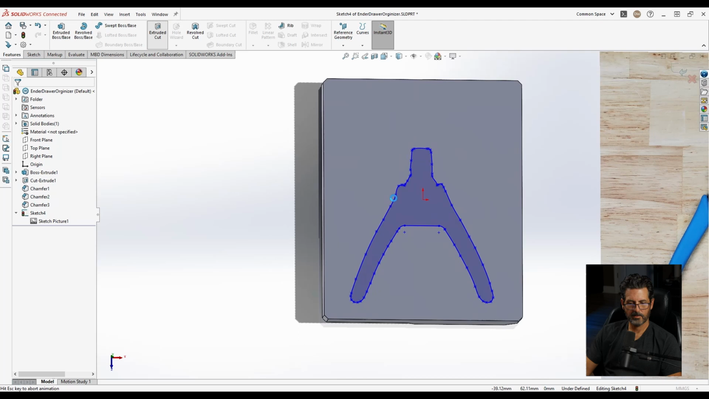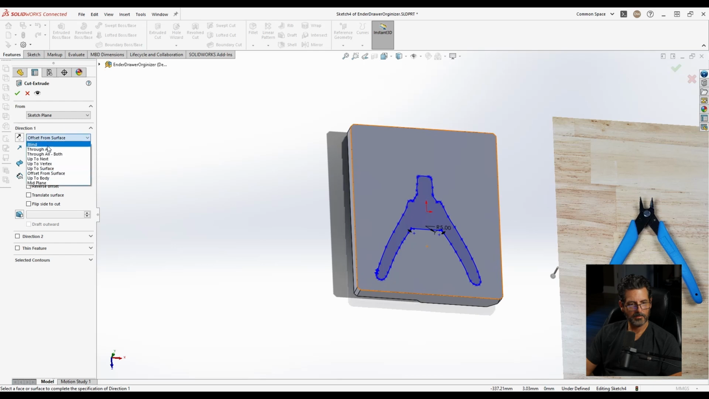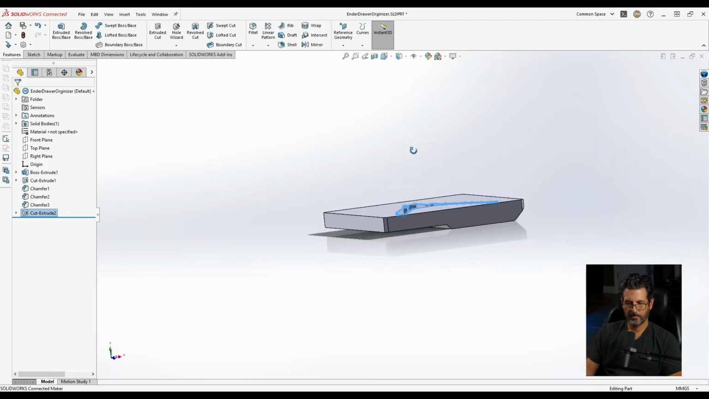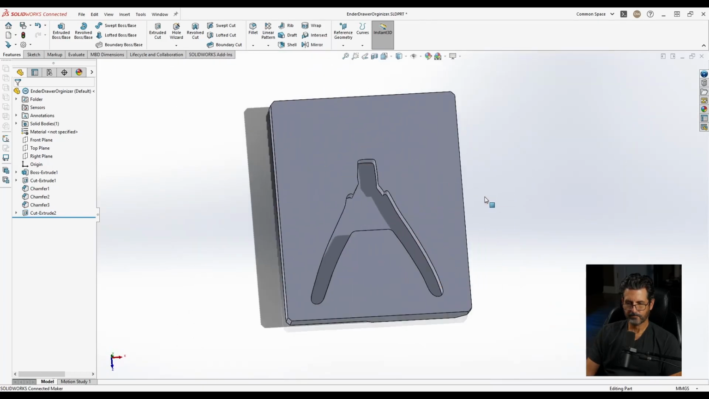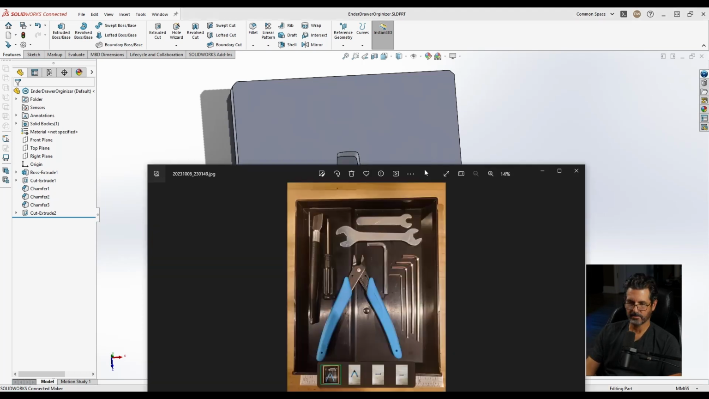Features, extrude cut. Here we're going to extrude cut this down blind. And let's see how thick these things are. We can go about 13 millimeters and be good. So let's go 13. All right, there is our cavity for those. Like I said, we'll check these later to make sure I didn't mess up the scale there by using the picture. But let's go ahead and add a few more things in here.